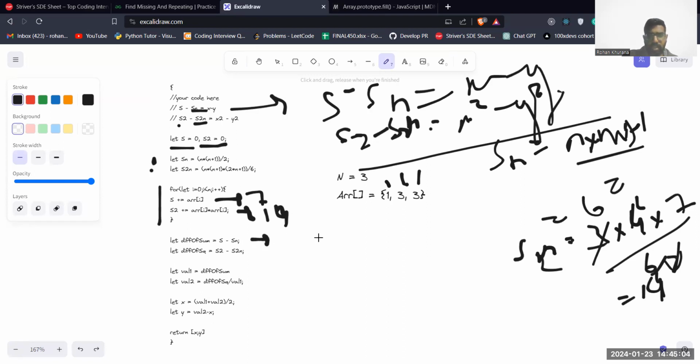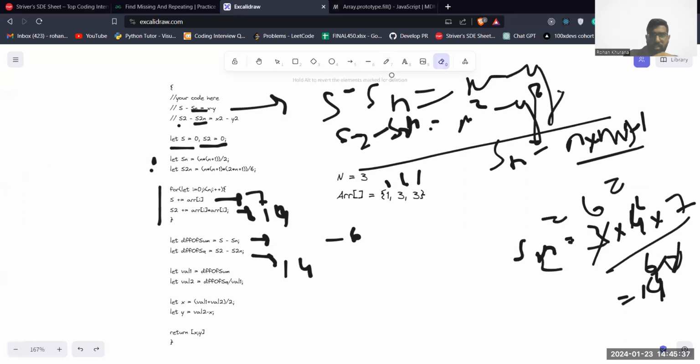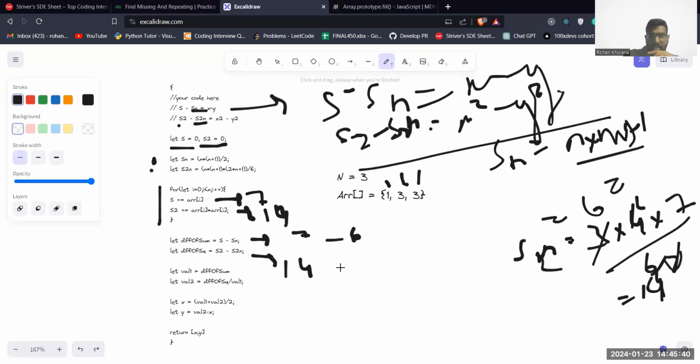Now, what is the difference of sums? That is x minus y. What is it? It is minus 14, I guess. What is S? S is 14 minus 6, right? And what is S2n? It is S2 minus S2n. S2 given is 14. And am I writing the right thing? Or I think I'm not. Oh, it is 7. Sorry, this is not 14. This is 7. This is 7. And this is 14 minus 19, right?